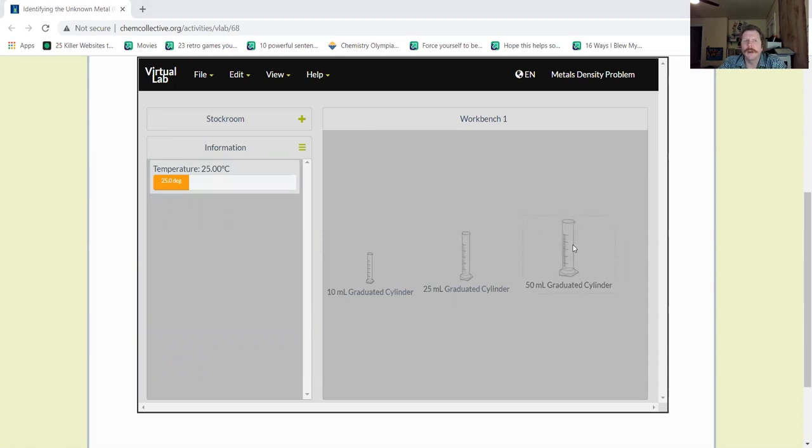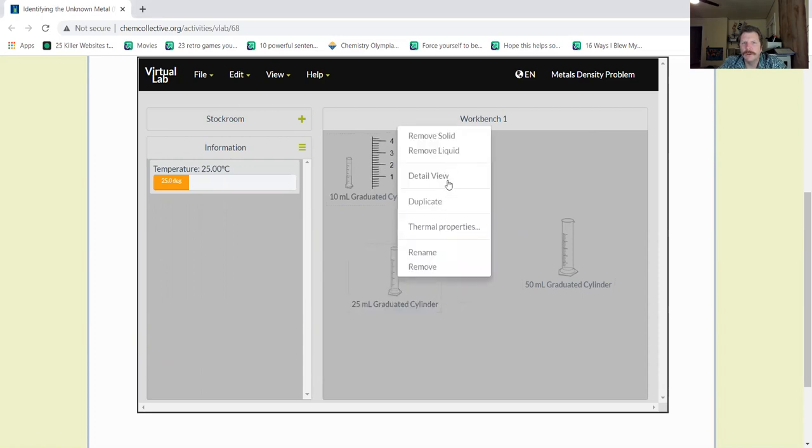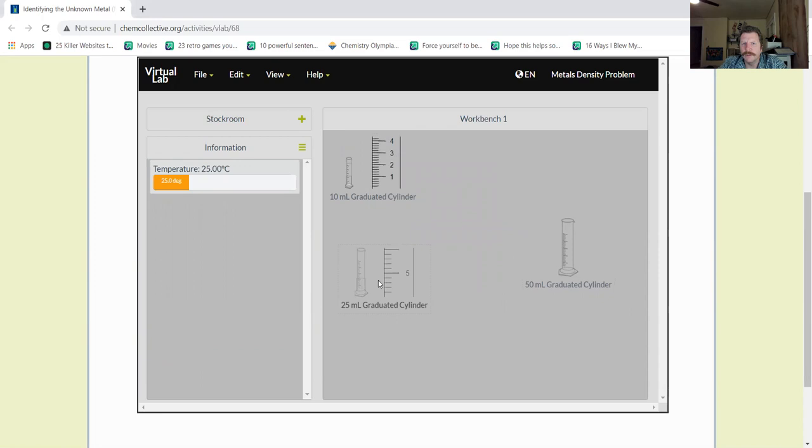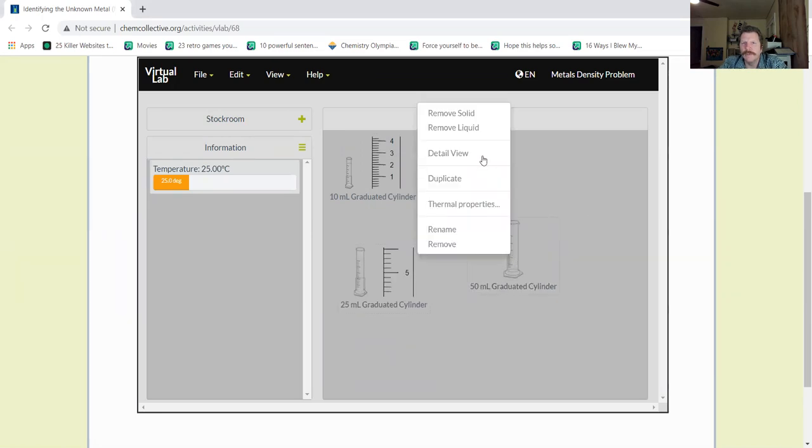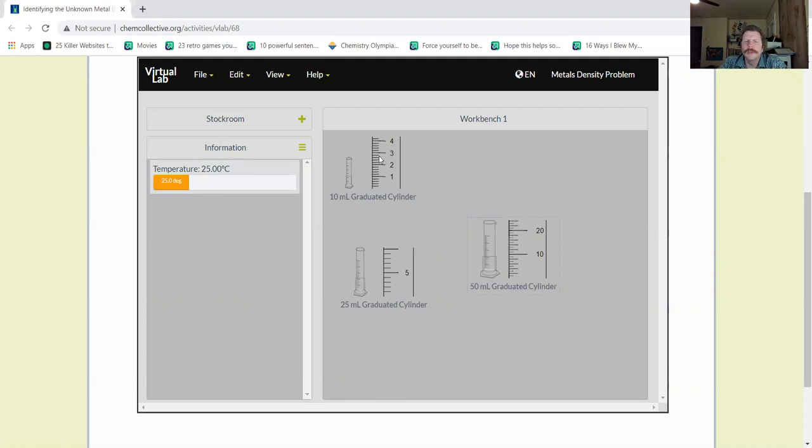Okay. Now, on each of my pieces of glassware, right click, or control click if you're using a Mac, and go to detail view. So I'm going to go to detail view here. And that shows me a zoomed in version. Okay, click detail view of the 25 mil. That also gives me a zoom in. And then the 50 mil detail view.